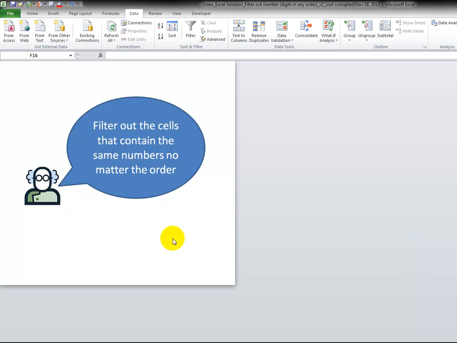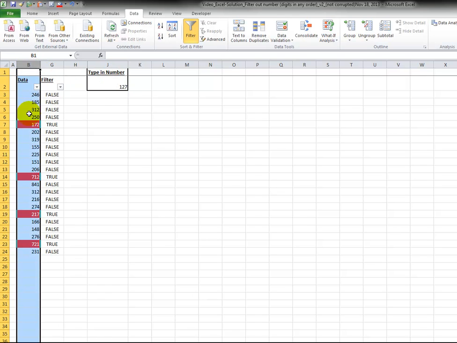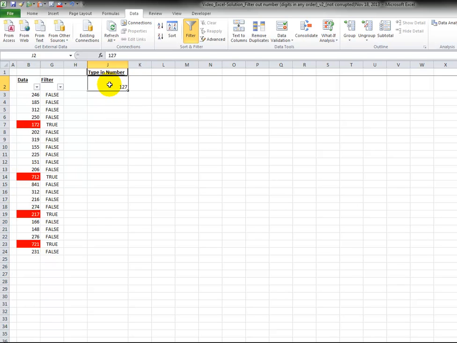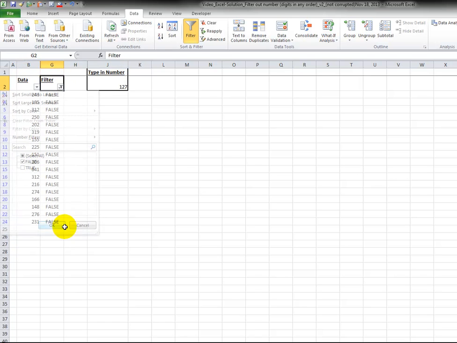So here's an interesting one. We want to filter out the cells that contain the same numbers no matter the order. A question that was sent to me. We want to, for example, be able to type in 127 in this cell, and then any 127 in any order, meaning we could put 172, 712, take those three digits, in any order we want, and then simply filter them out so we don't see them anymore.